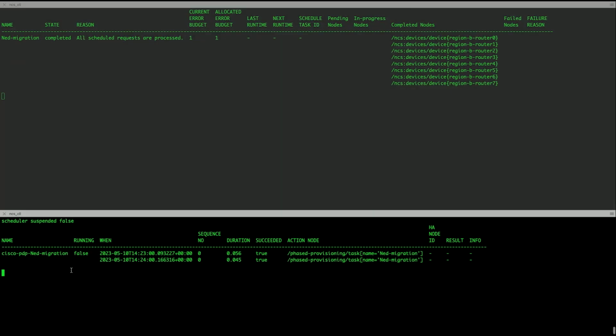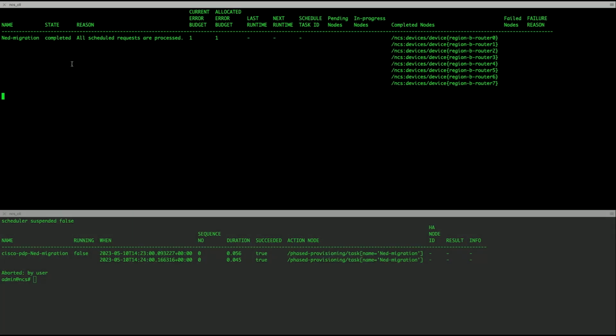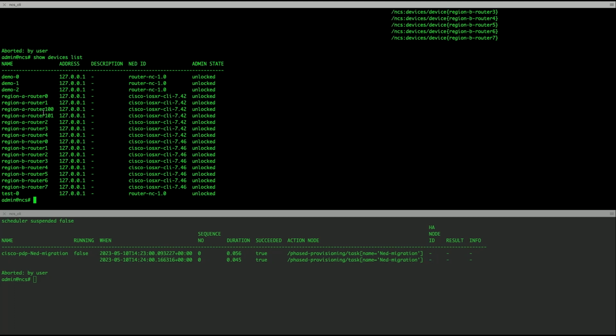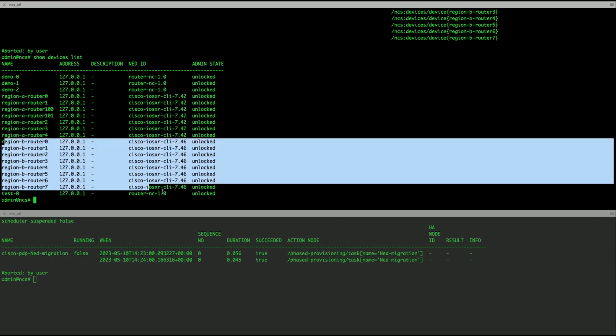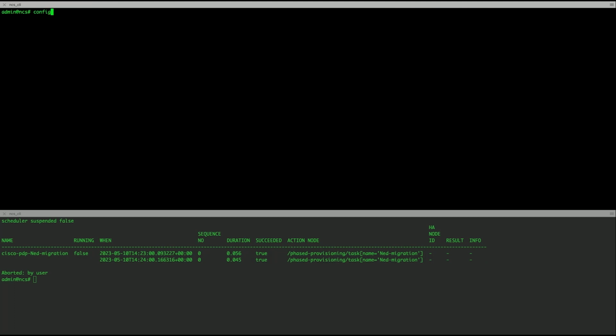Yeah, if you see here, things are completed. State is all nodes that are applicable for the given filter have been migrated. Let's see quickly in the devices list. As you can see, the required devices that are falling in that filter pattern, they got moved. So now let's go with the next scenario, which is a failed scenario.